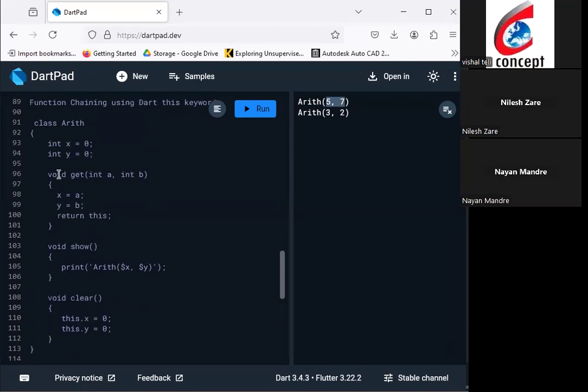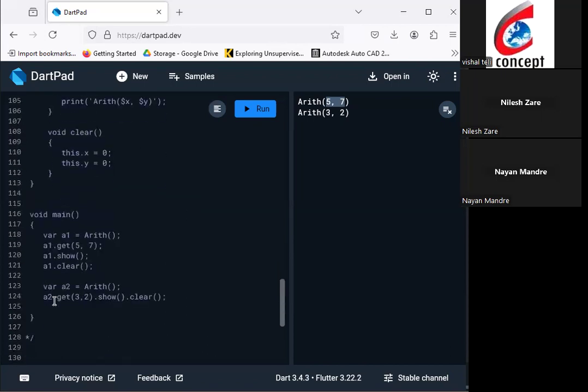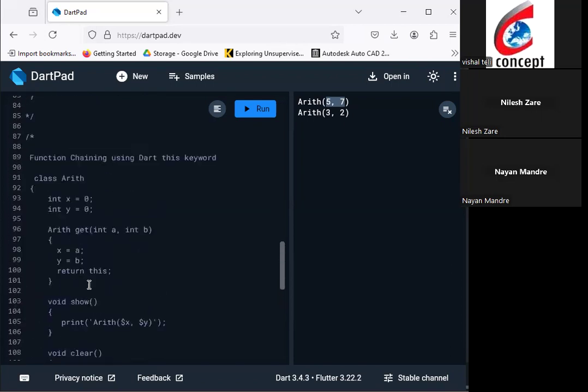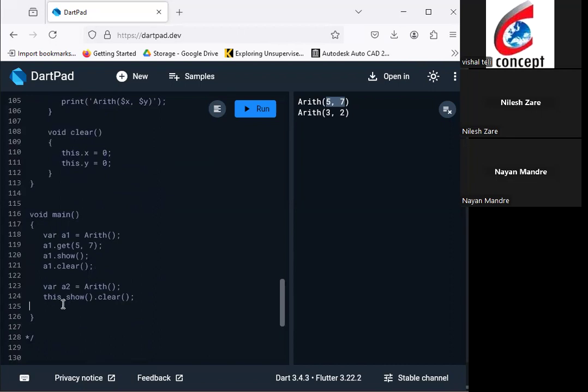So the return type of this class function will be the class type. Now this is perfectly right. See, you're calling this get function, and it is returning this. After executing this function it gives you the this keyword, so it's like you're calling this dot show. Basically, returning this means it's actually returning the current object. So what object is it returning?